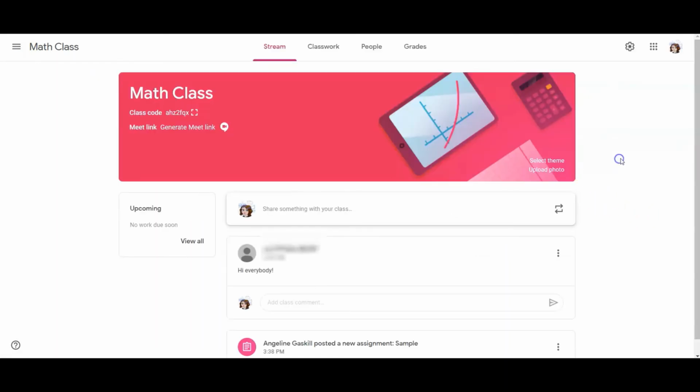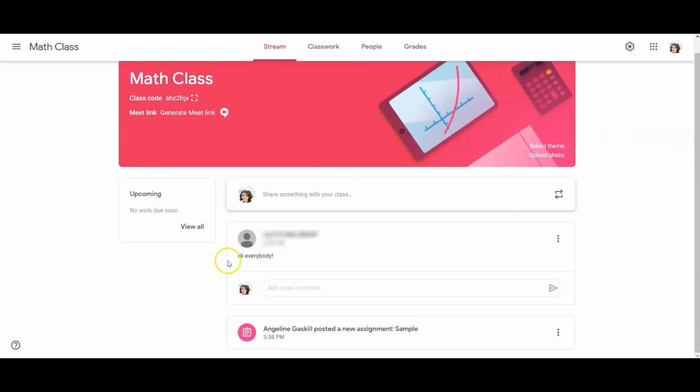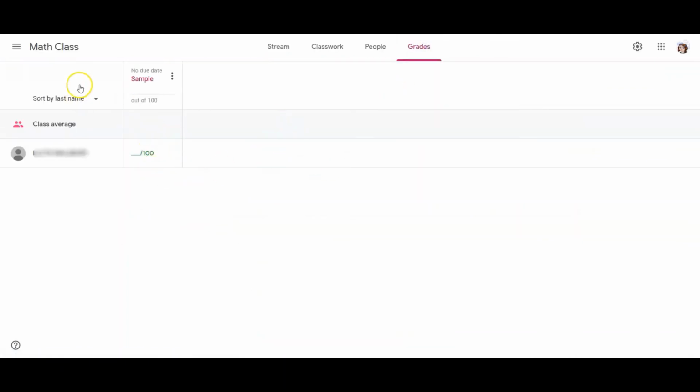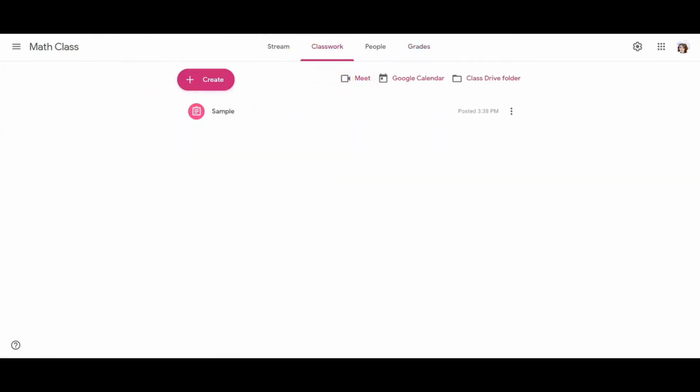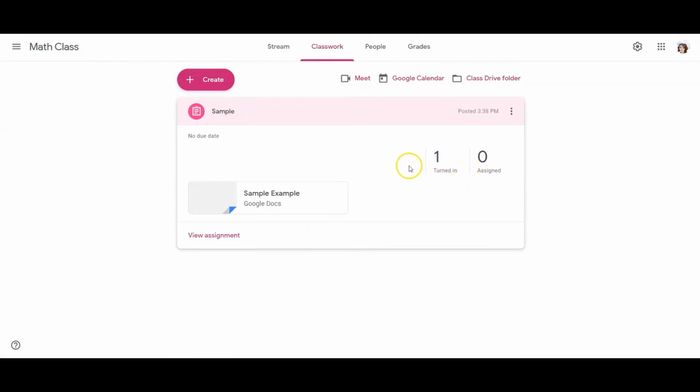All right, so this is the teacher view of Google Classroom. You'll see I can see the students post here that says, "Hi, everybody." And what I can do is go to Grades, and the teacher will see all of the grades that you've done. Teachers can also go to Classwork, click on the assignment they're interested in, and right here it gives us a number of students who turned it in, which would be 1, and how many are still assigned the assignment and have not turned it in, which in this case is 0. So if I had 30 students and 10 of them turned it in, it would say 10 turned in, 20 assigned. So we're going to click View Assignment.